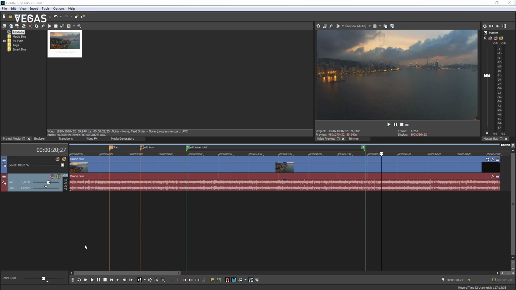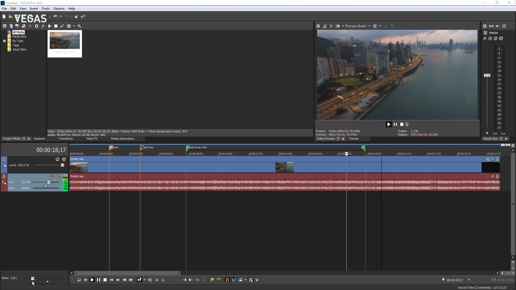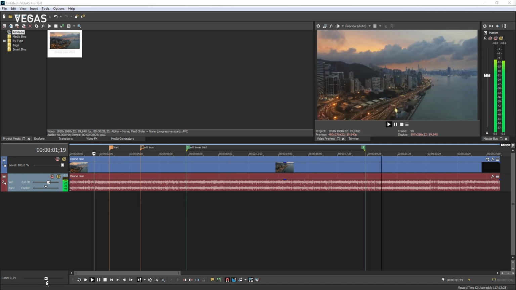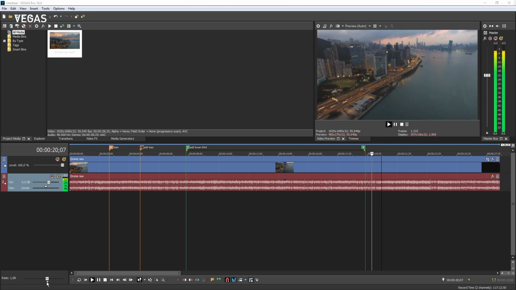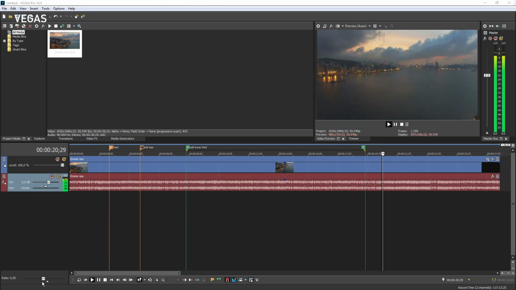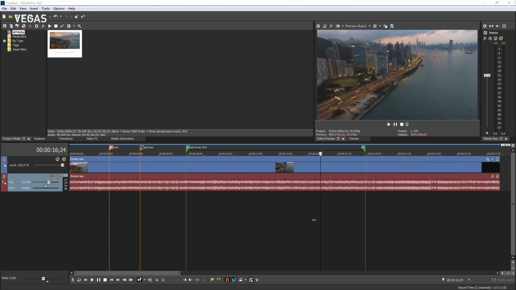Drag the scrub control at the bottom of the track list to shuttle forward or backward from the cursor position to find an edit point. This also scrubs both video and audio. Point to the cursor anywhere in the timeline. The mouse changes to a double pointing arrow. Drag either direction to scrub video only.